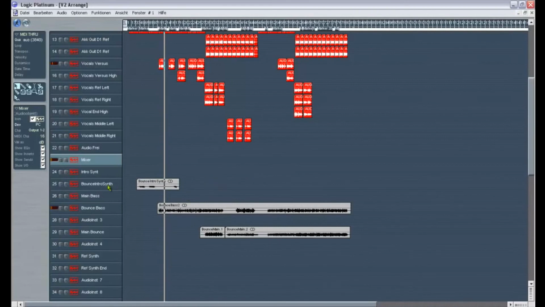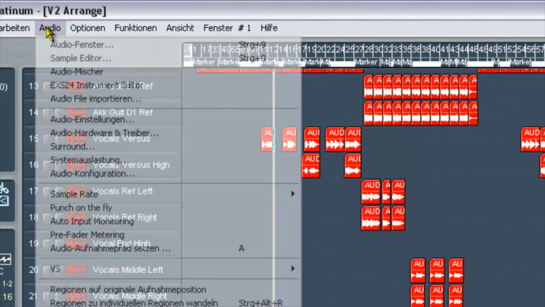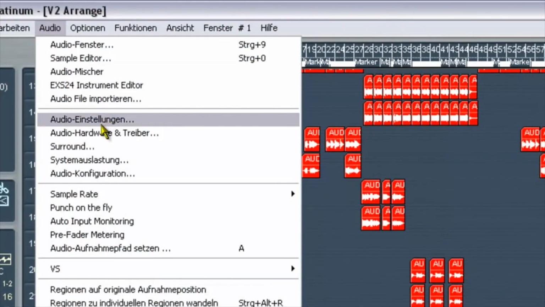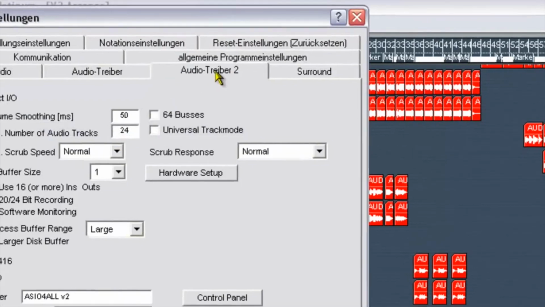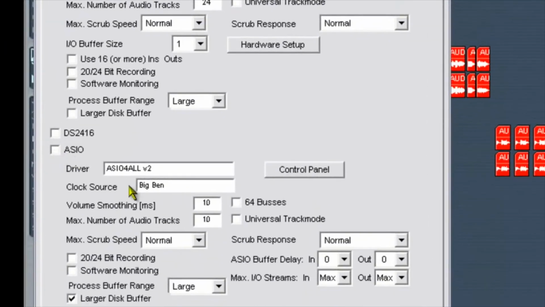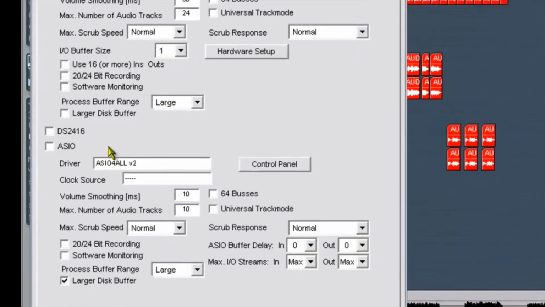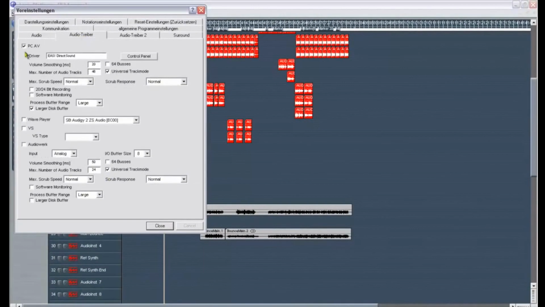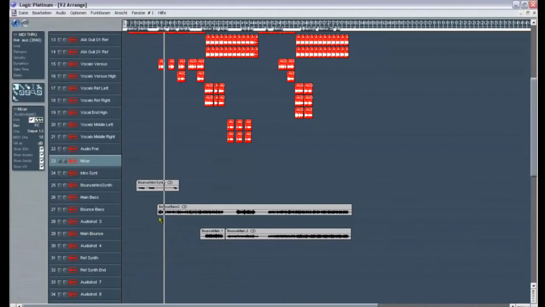When you're starting to do that, I'm just trying to tell you, check audio, go to hardware driver, audio driver 2 and untick ASIO. Sometimes it pops up all the time. This is really annoying. And by the way, you don't need it anymore because you're working with PC and audio tracks only. Okay, now mark it again, everything from the 1 to the end of the track.